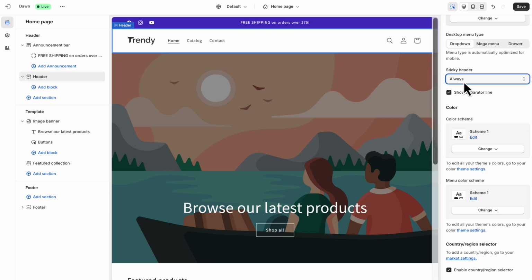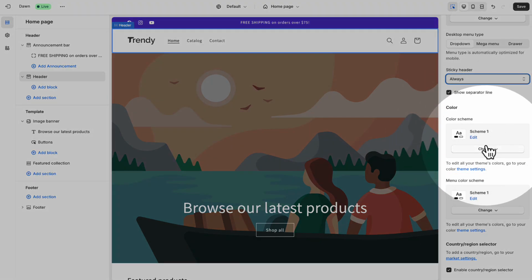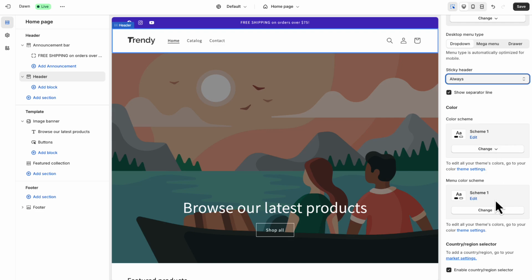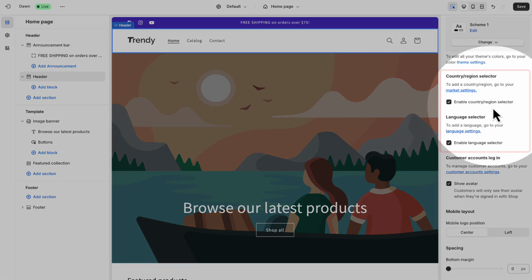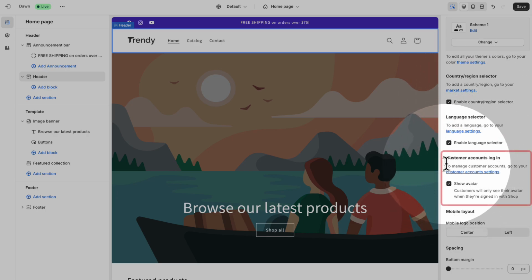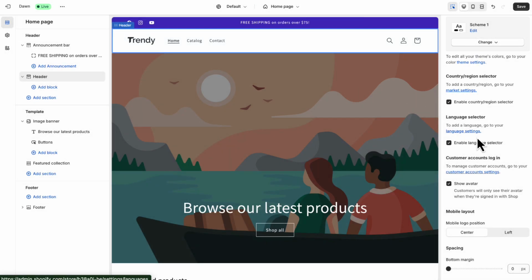times. You can also change the color scheme, but we have covered that earlier, so we will skip it here. Below, there is an option to add multiple languages and countries, allowing visitors to select their preferences. The customer account login option refers to the avatar icon in the header, allowing customers to log in into their account. Let's now adjust the mobile layout for the logo position.